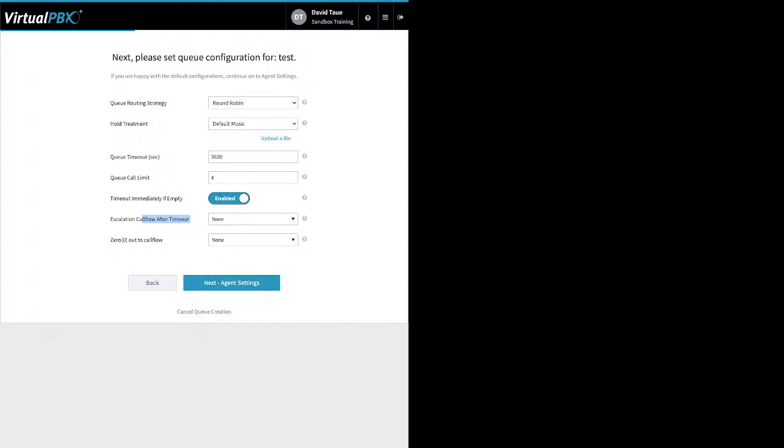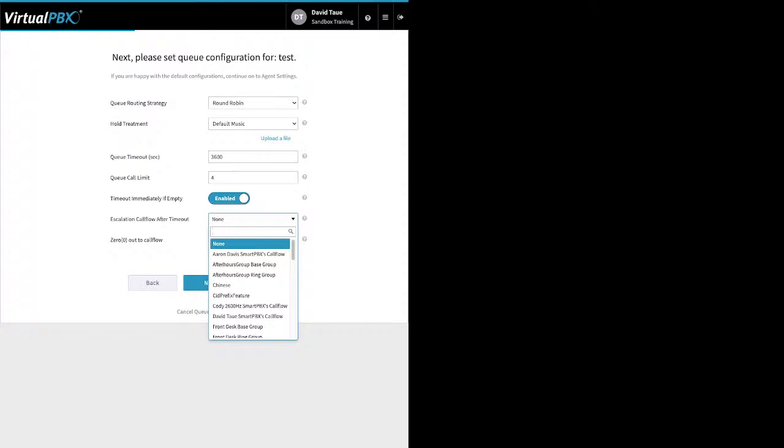Escalation call flow after timeout. Basically, when they hit that 3,600 seconds, where do I want to send the call? You can send it to users, to groups. You can send it back to your main menu. You can send it to one of your other auto attendants. You can send it to a different queue, etc.